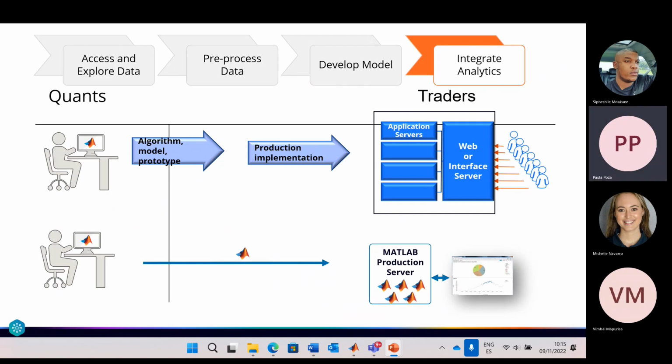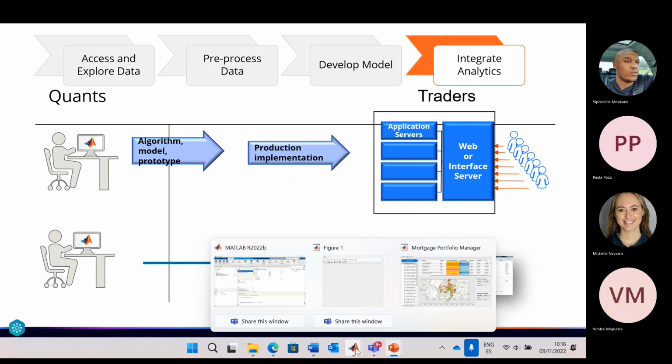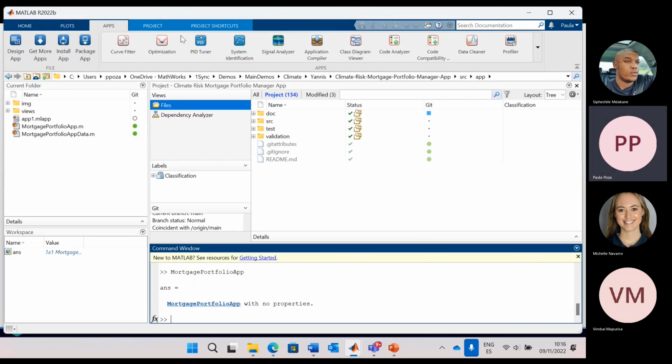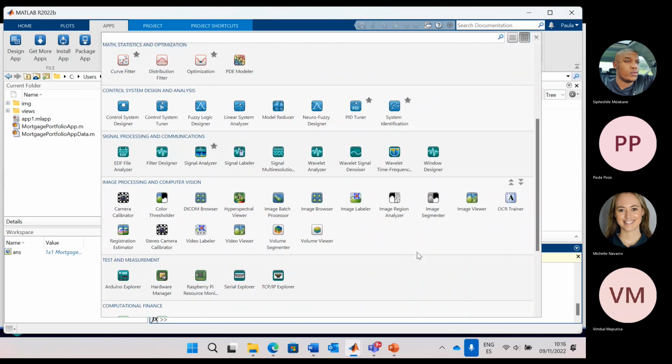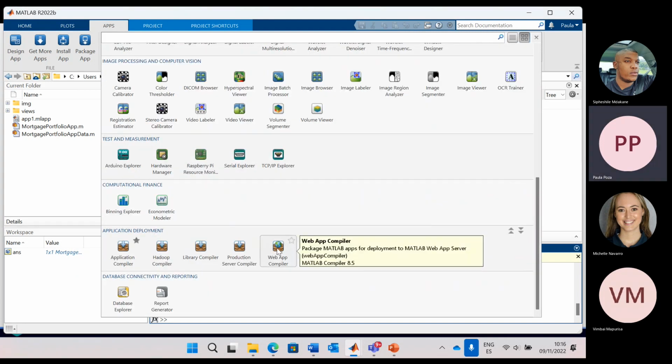Okay, so we mentioned creating the algorithm. We mentioned making it faster or even possible to work on data that doesn't fit in memory. And then the next step is to take it to production. There are different ways. One way is MATLAB Production Server. You know, when I mentioned before with the app, I went to the apps and chose web app compiler. That is when you want to share functionality with a front end, to share your user interface.